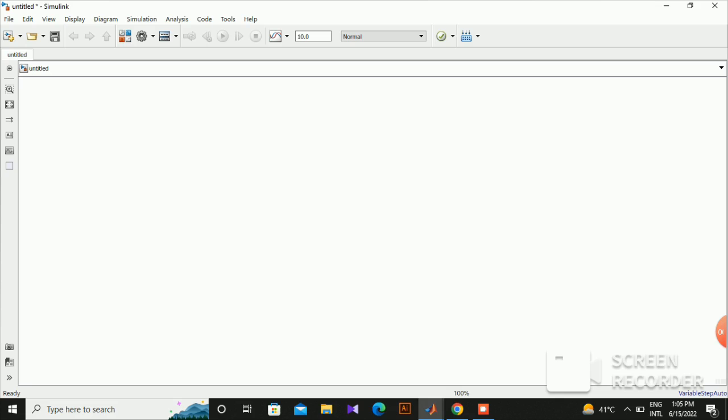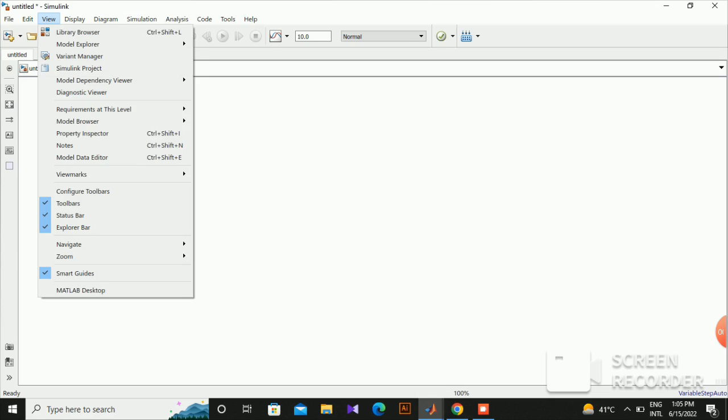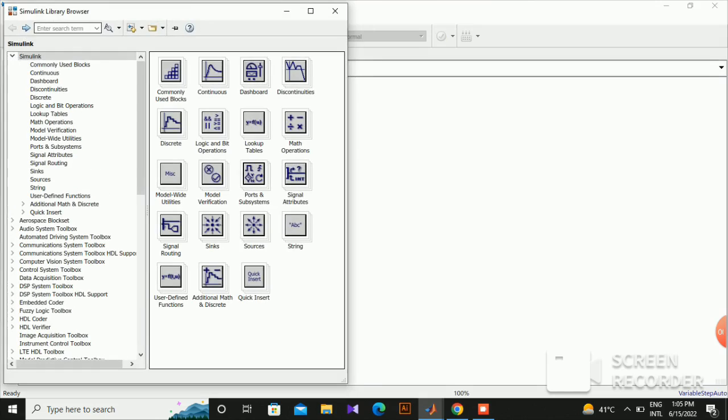Okay, now to start designing the PV module we need some components, and we can find the components in the Simulink library. Just click on View and the first option that you will see is the Library Browser. Click on this icon to open the Simulink library. This is a library where you can find any component.